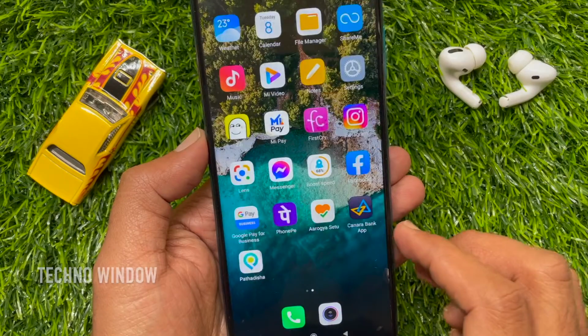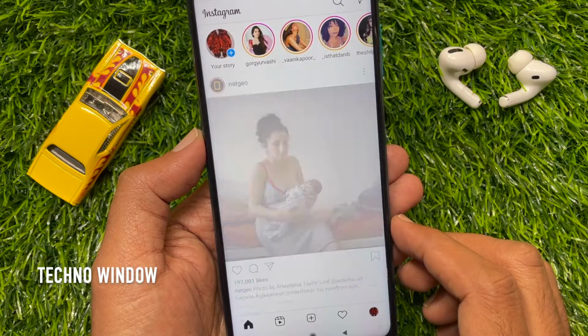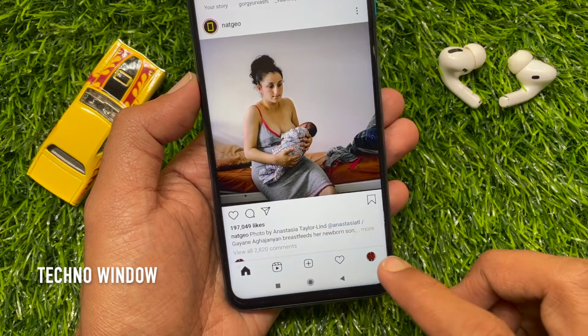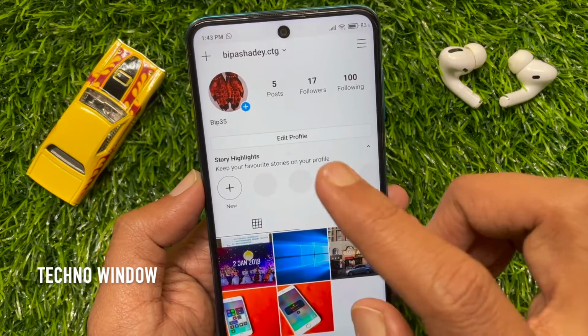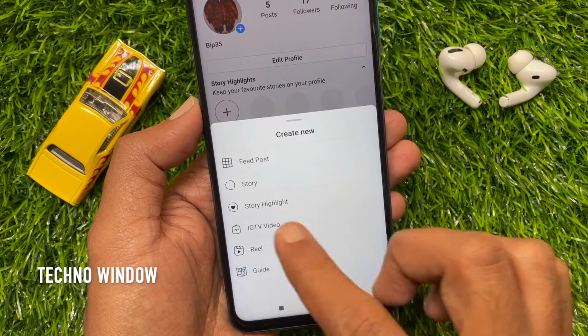Let's have a look. First, open the Instagram app. Make sure your Instagram app is up to date. Tap the profile icon on the bottom right. Then tap the plus icon on the top left. From create new, tap story.